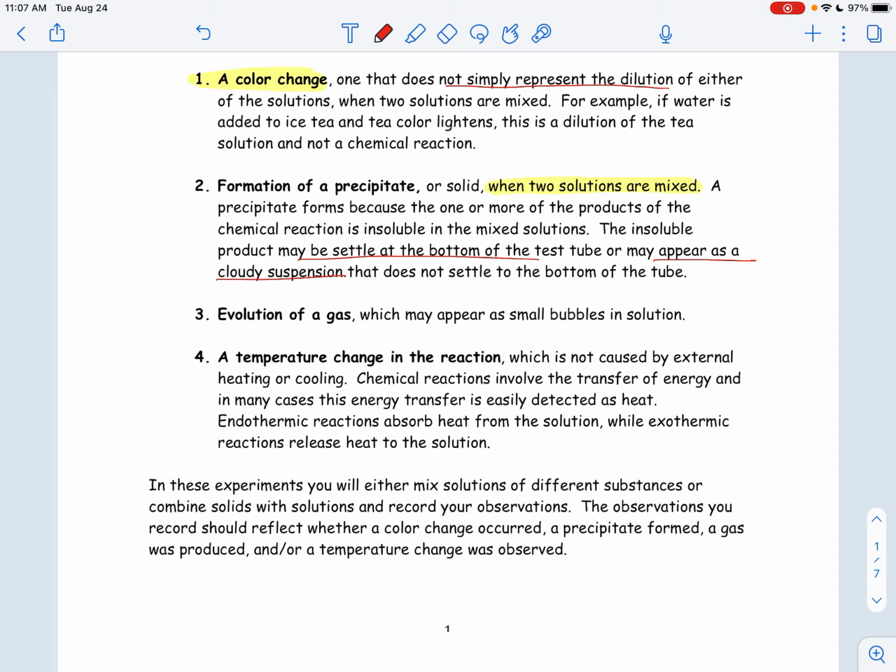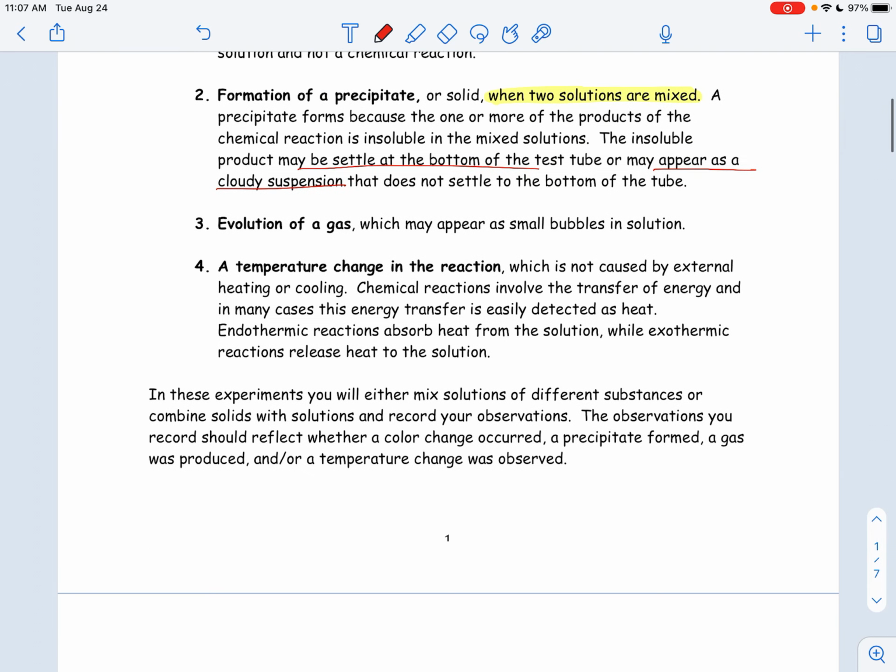So do the experiment. If you think you formed a precipitate, give it a few minutes, come back and look at it. Did it settle? Did it not settle? Was my liquid clear and now it's cloudy? That would be a good indication that you formed a precipitate, okay?